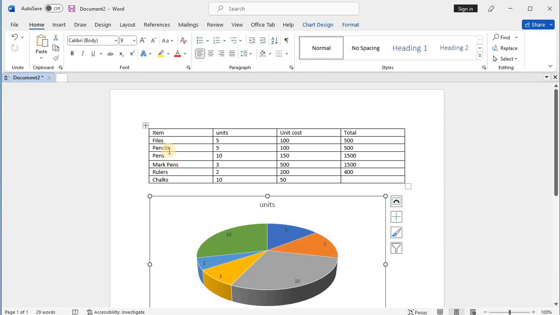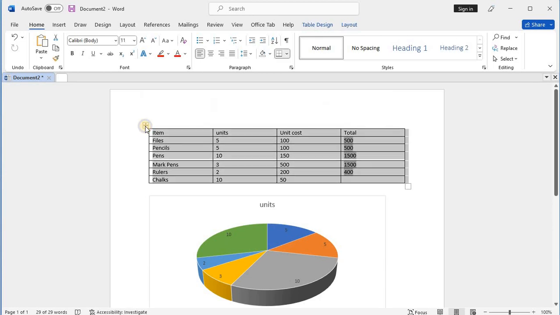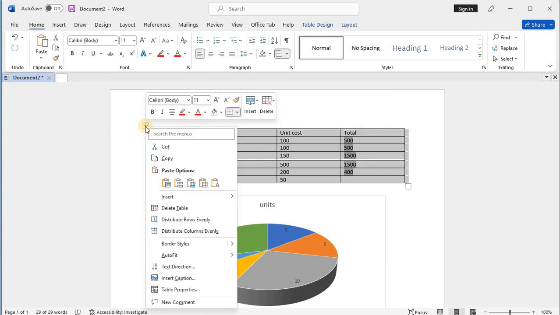We want to use the column chart, and we're still going to use our data in this table, but we will modify it a little bit so that our chart will look right. So I'm going to copy this table and paste it to a new page.